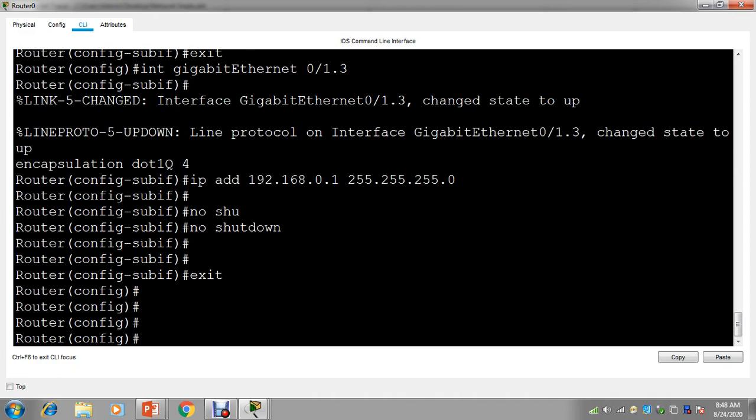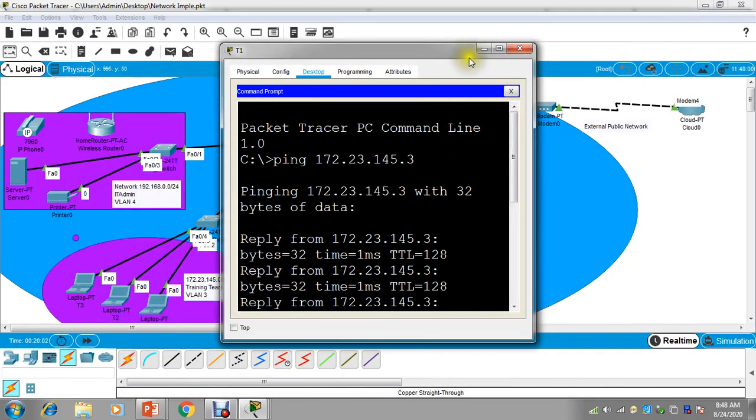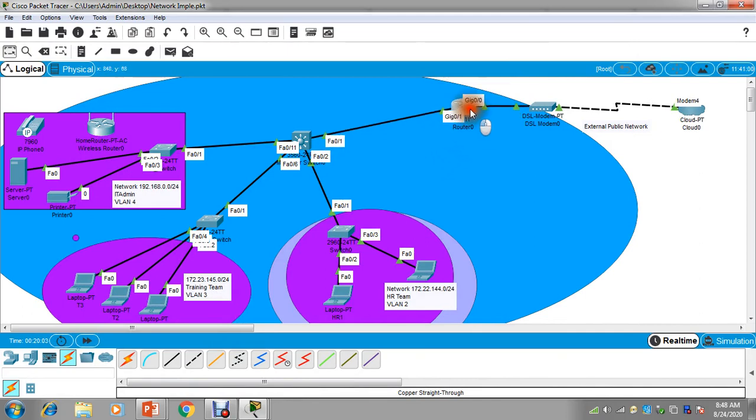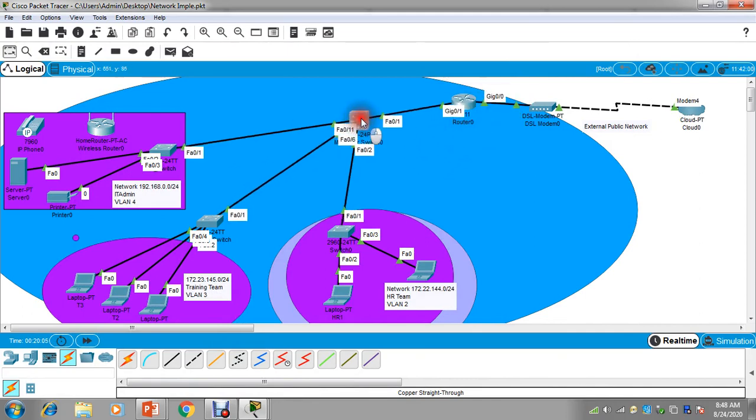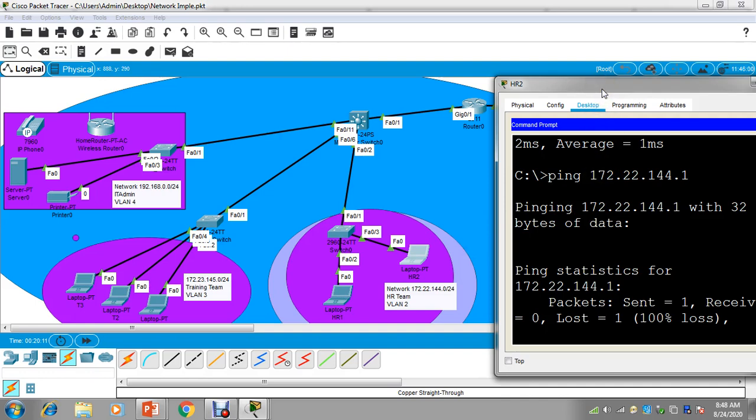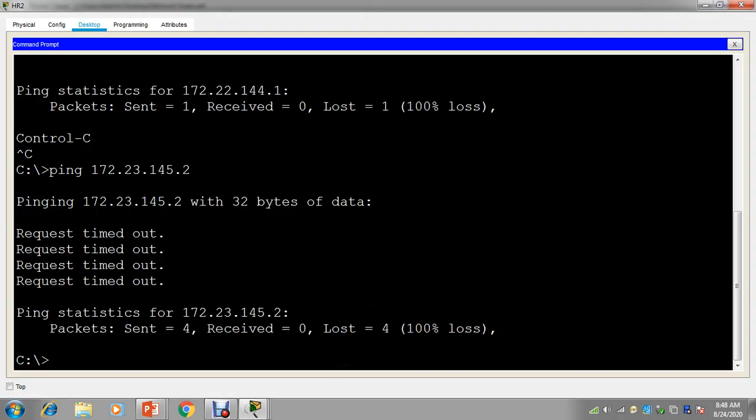Now we will check connectivity, whether we have done the successful deployment or not. So let me go to this router. First of all, your domain should be reachable to your gateway router. So I will check from here, ping 172.22.145.1 for HR. So first gateway I will check.